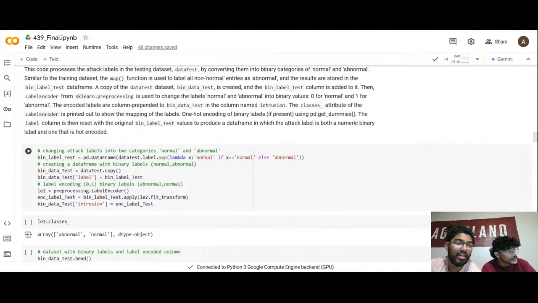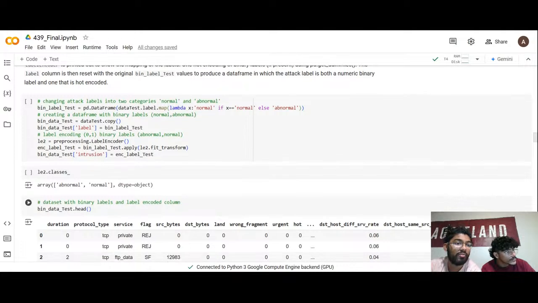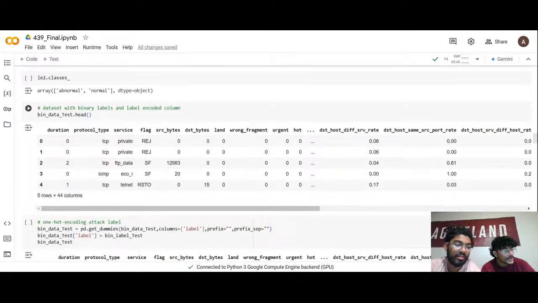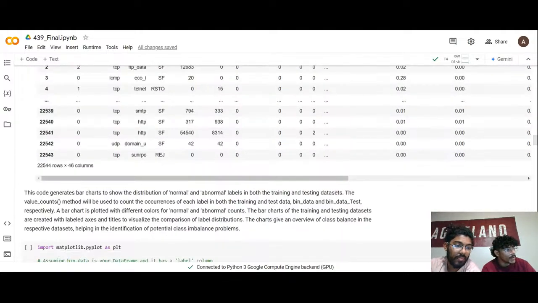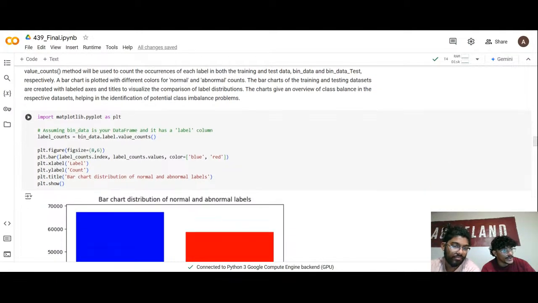And similar to the training dataset, what we did before, we basically used the map, and we also used pd.get_dummies. And this produces a data frame in which the attack label is both a numeric binary label and one-hot encoded also. And so the next bit of code is generating a bar graph to show the distribution of normal and abnormal labels in both the training and testing datasets.